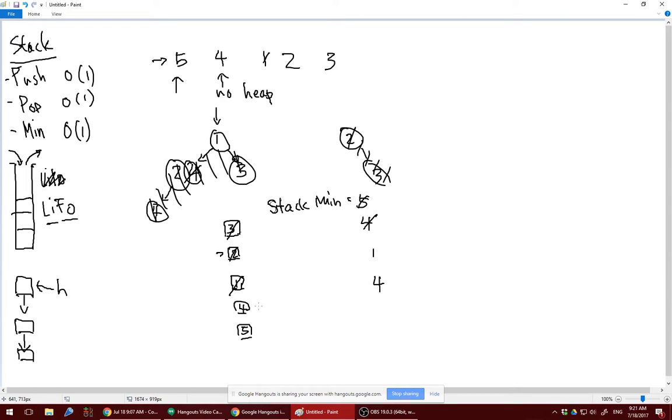So let's see. 4. One way you could do it is iterate through the rest of your stack to find the min, but pop would be a linear operation if that's the case. Could you do all of them in O(1) if you use additional storage? Yes, I think I can.